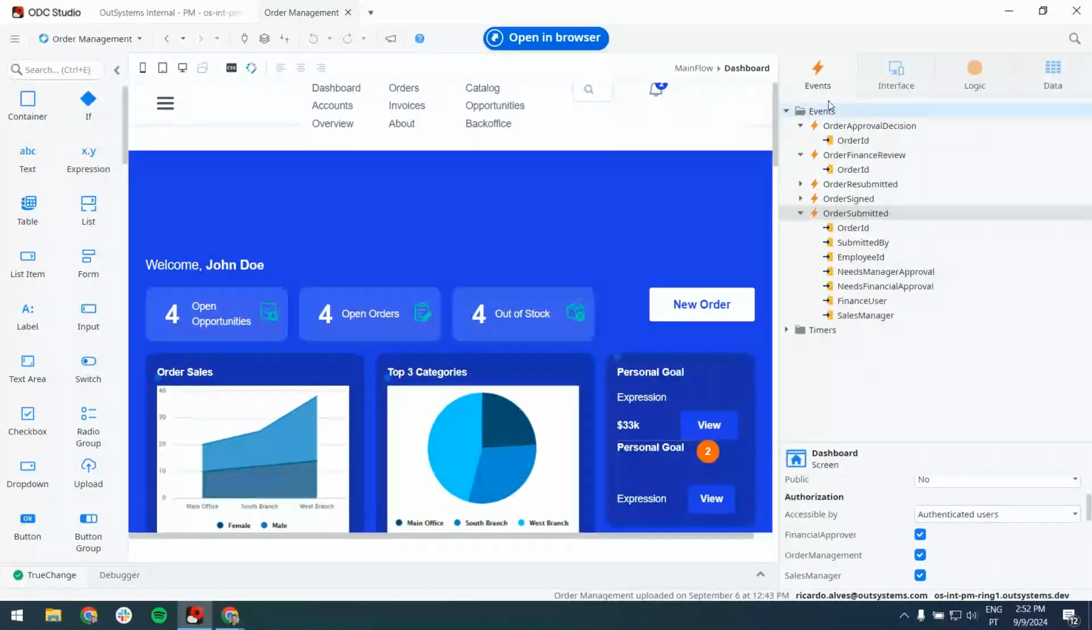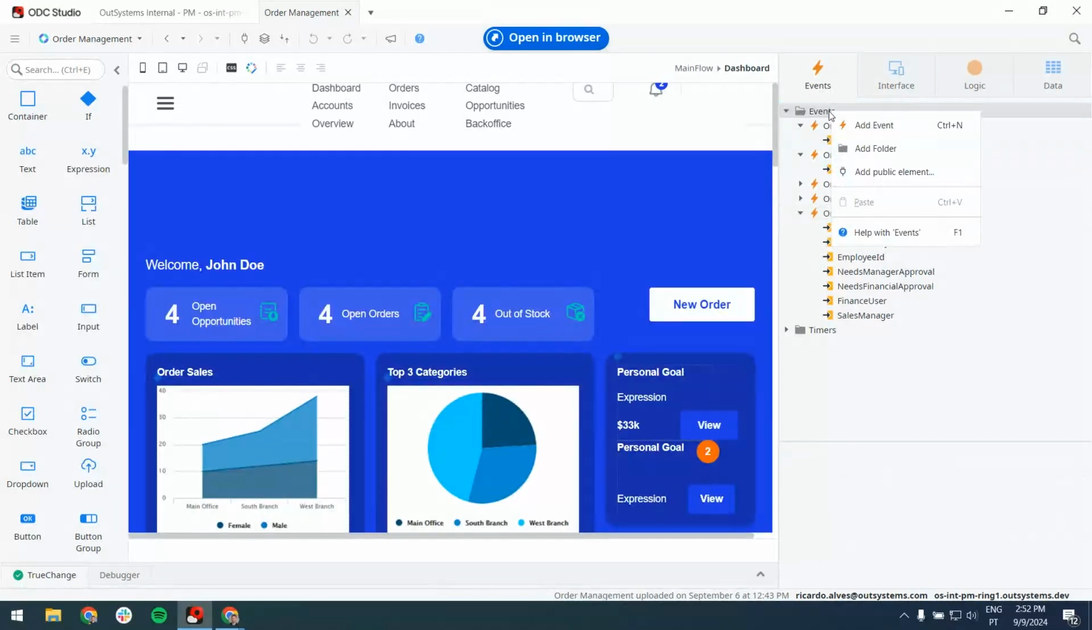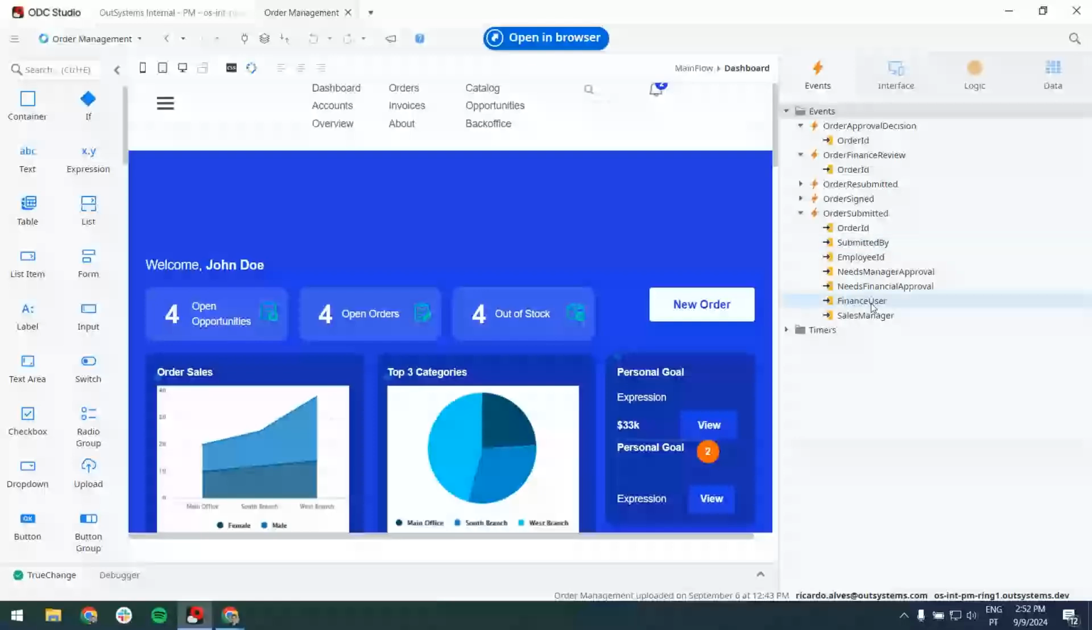In here, under the Events tab, is where you can manage all of the events that you have in your application. So by just right-clicking, you can add a new event, and you can define a payload to this event. So the attributes that are going to be shared whenever this event is triggered. Then you just need to have applications listening to this event, applications or workflows. We saw that we can have workflows reacting to this event. You can also have other applications reacting to this event.